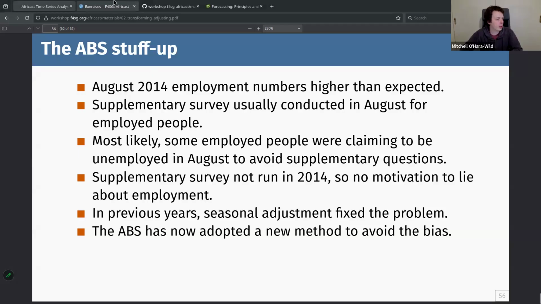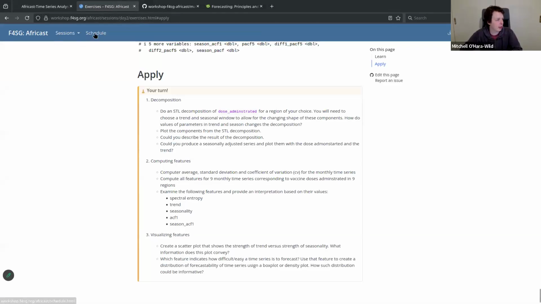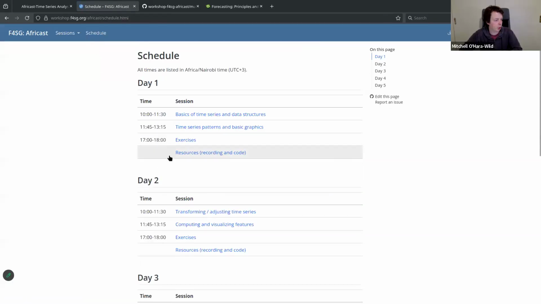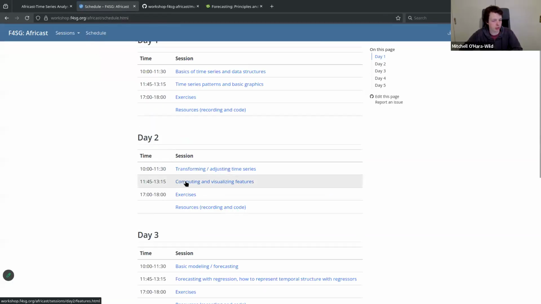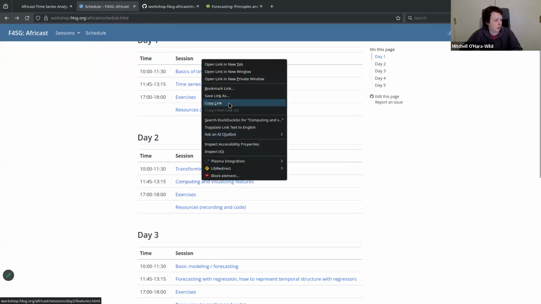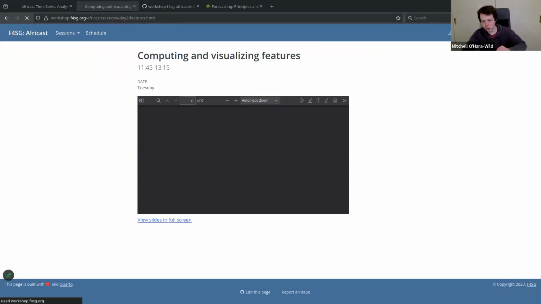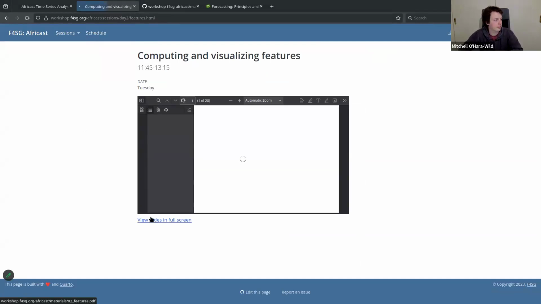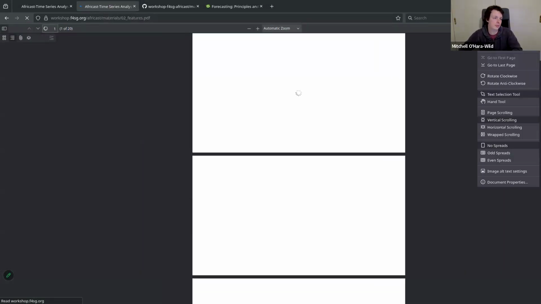Okay, I think we've gone through all the questions now, so it's time to move on to the next session. This session's a little bit shorter. It's about computing and visualizing features. So I'll put the link to this as well, for you all to follow along. Give this a moment to load.